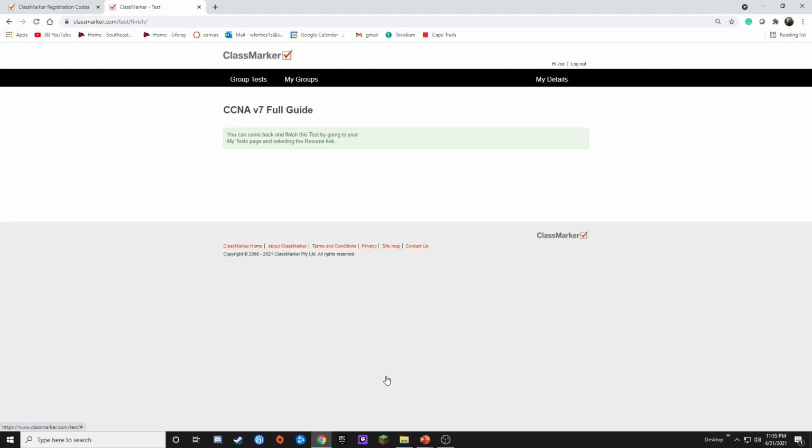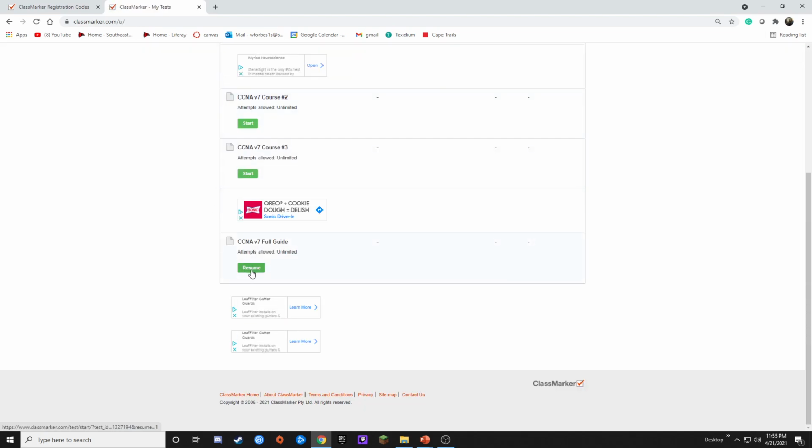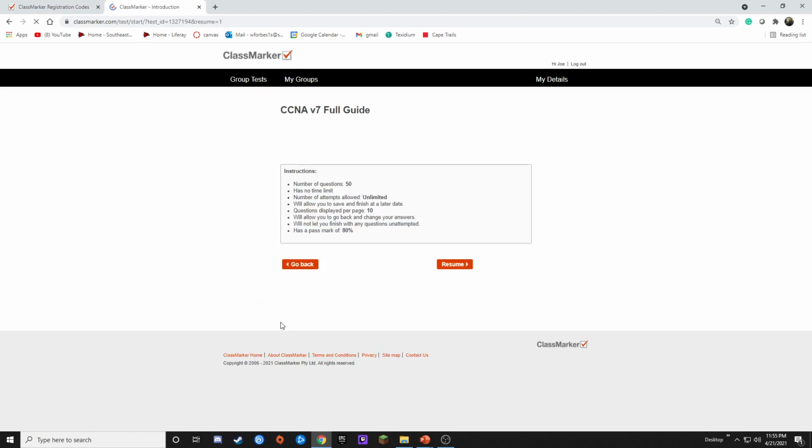Save and finish later, and then go back and you can resume now whenever you come back to it. Whenever you finish it is when it will restart. So you'll just have to finish the test, unfortunately. You'll have to do the 50 questions and then it will reset the questions for you.